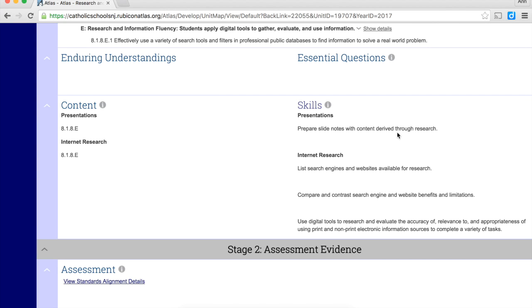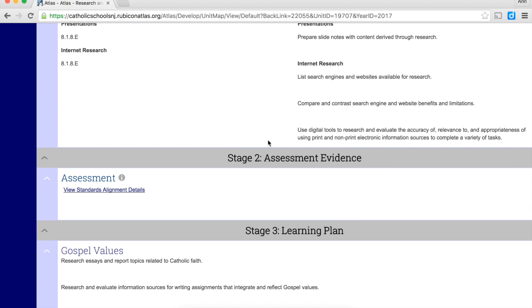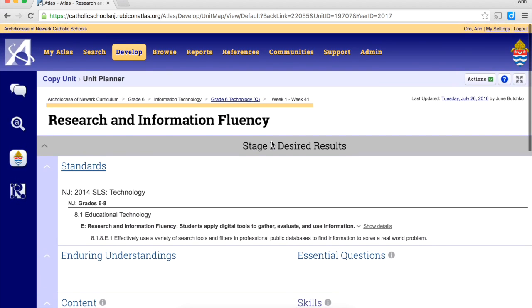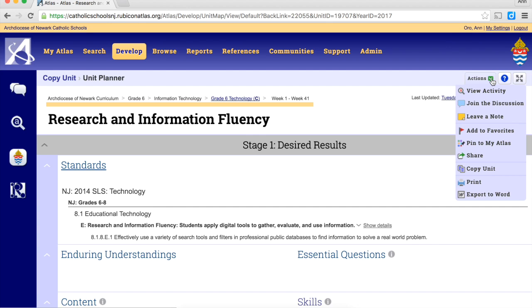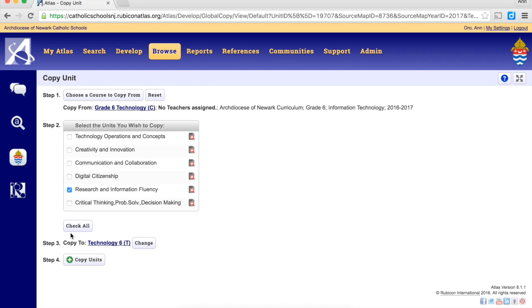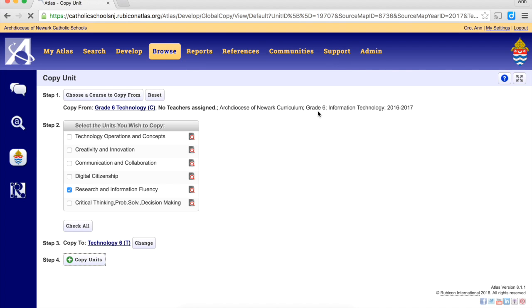This unit talks about preparing slide notes, listing search engines, comparing and contrasting search engines and websites, and using digital tools for accuracy, relevance, and appropriateness. This is exactly what I'm looking for. So my action is going to be to copy the unit. It's going to go into my 6th grade. I'm going to copy the unit, and yes, I'm sure that I want to copy it in there.